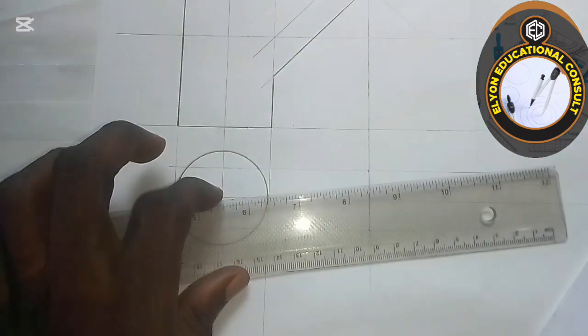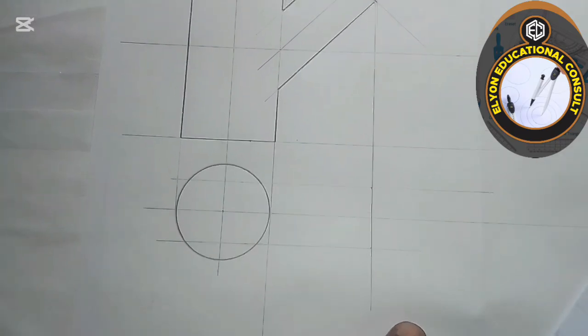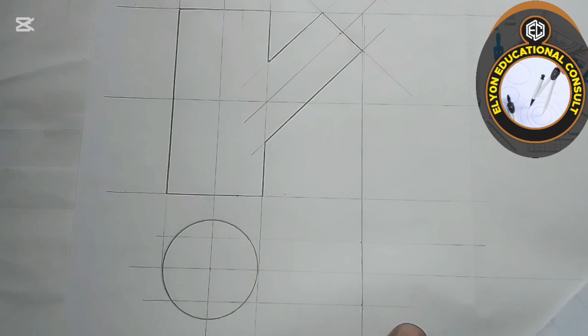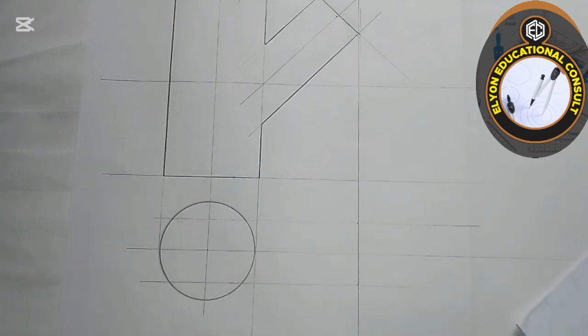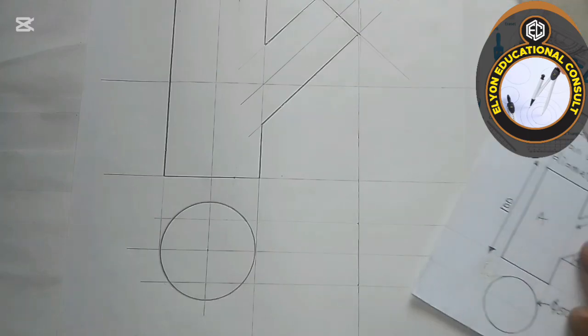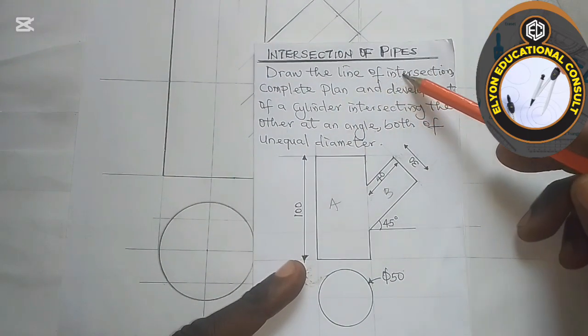I will not align that for now for a purpose. I will tell you later as we progress in this video. Now let me quickly draw the line of intersection. Okay, so that is the first thing we are asked to do here. We are told to draw the line of intersection.